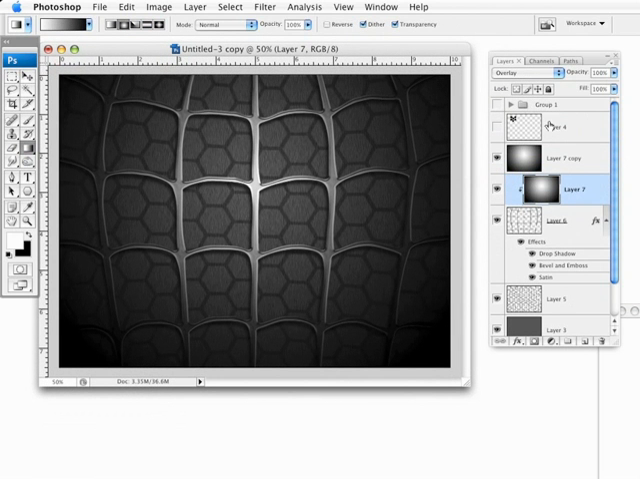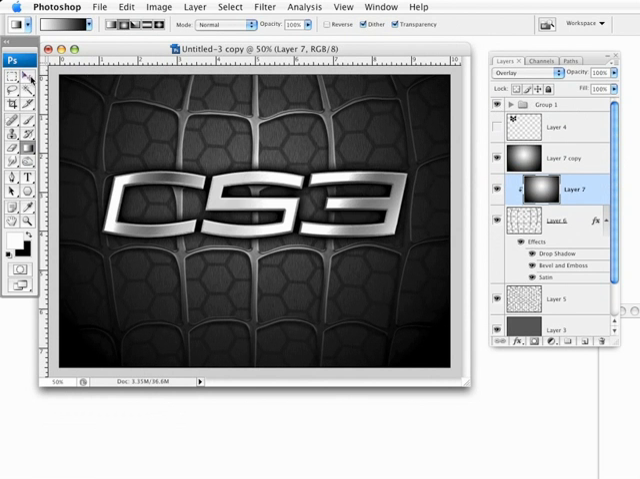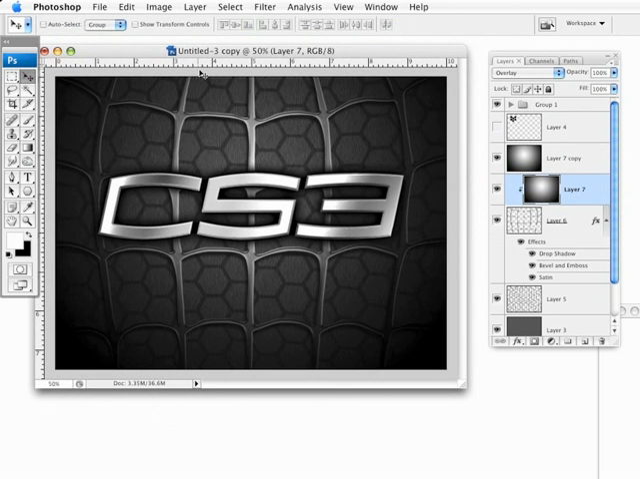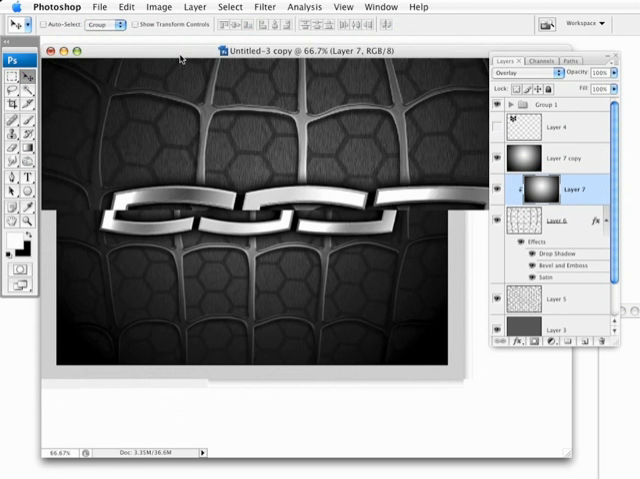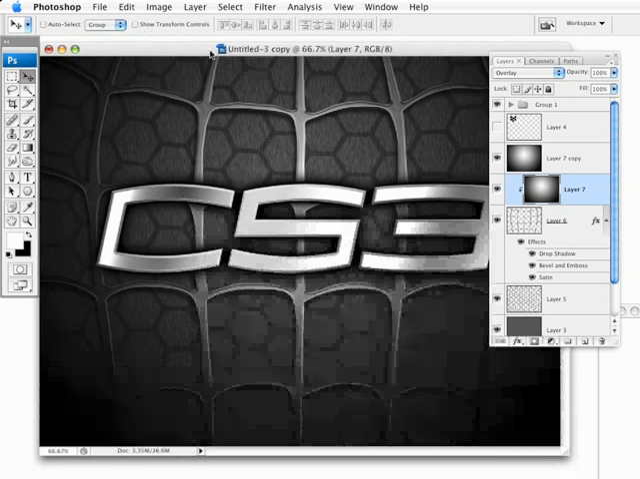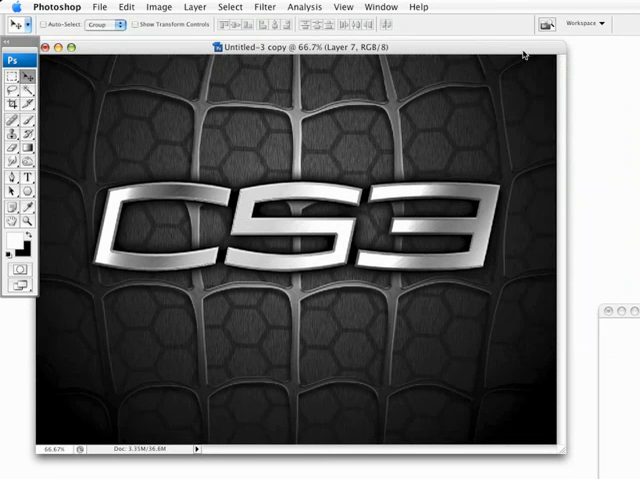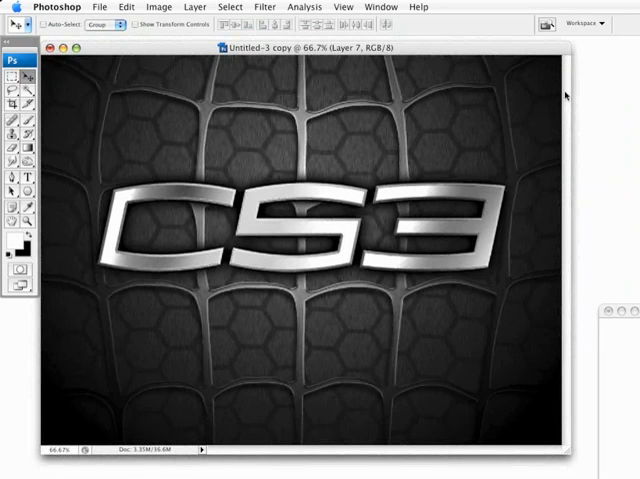All I really have to do now is drop in some text that I've already created, which is, boom. It's not Spider-Man 3, it's CS3. So, there you have it. Really quick Spider-Man effect, all right within Photoshop, with a little bit of Illustrator thrown in.